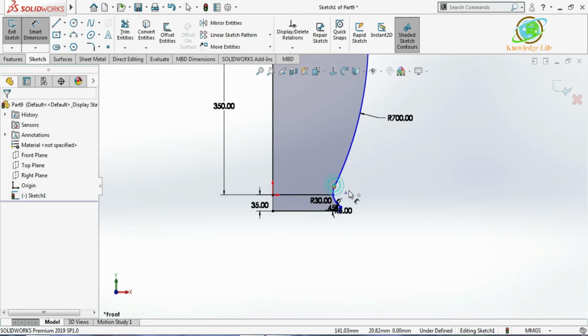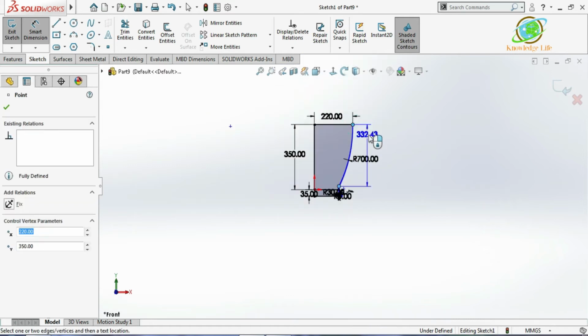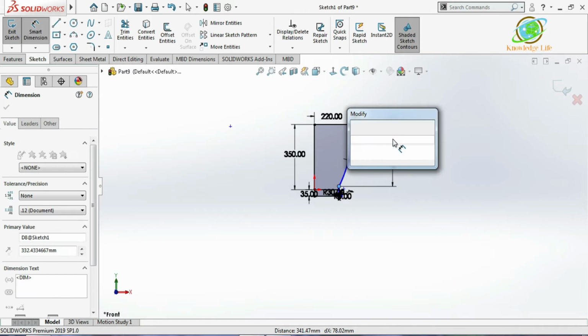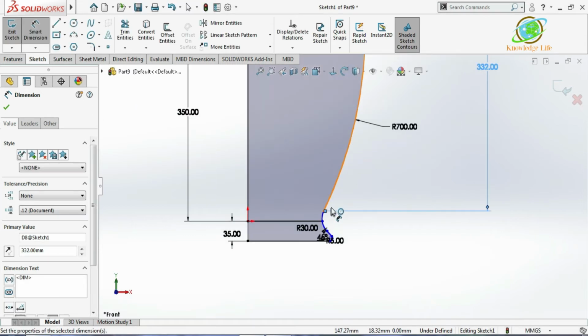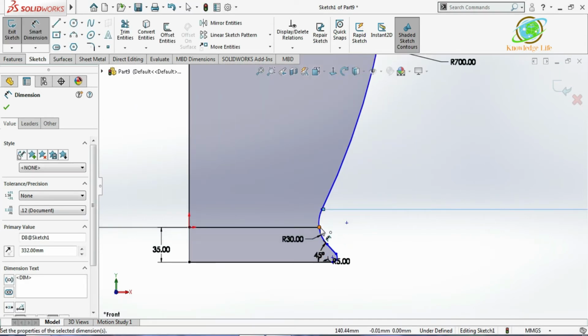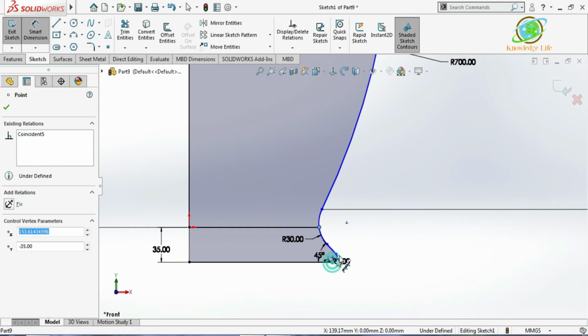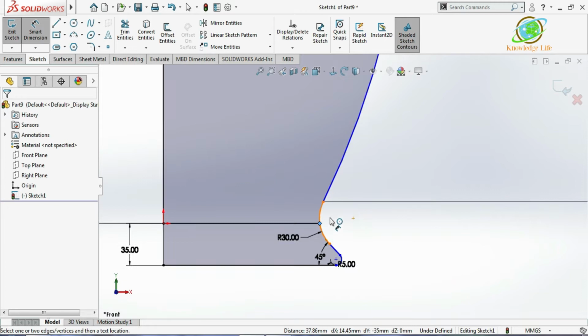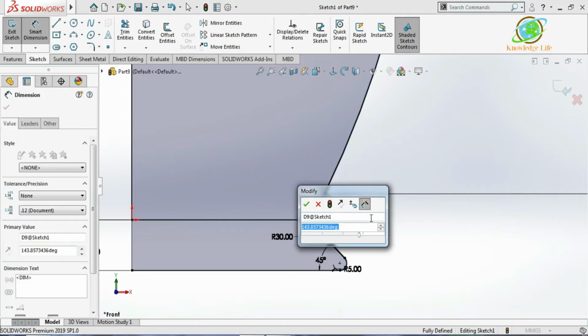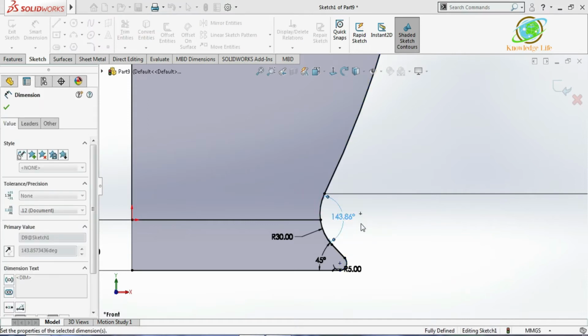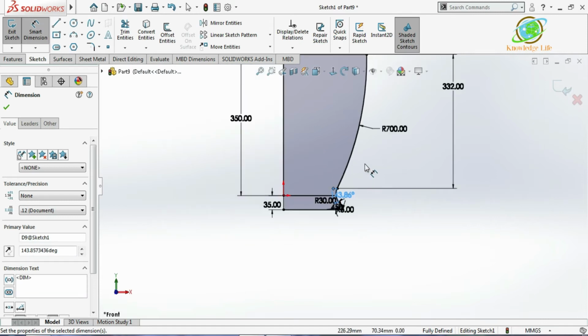So I'll give one dimension from here to here. I'll give one vertical distance. Let's keep it like this only, 332, and I'll give height from here to this base. It's already given 35, so I'll give one distance from here to here. Now you can see it's getting fully defined. So here I made it fully defined.